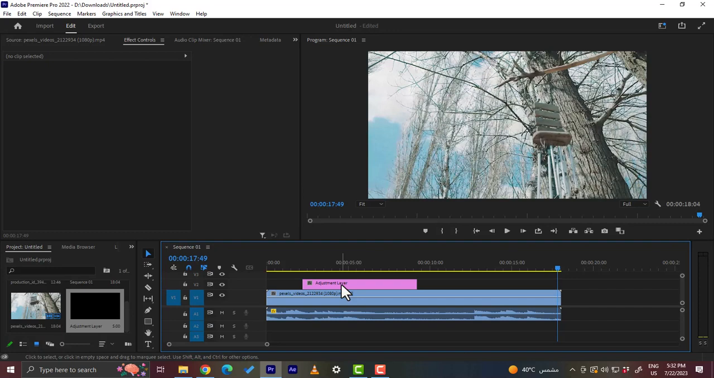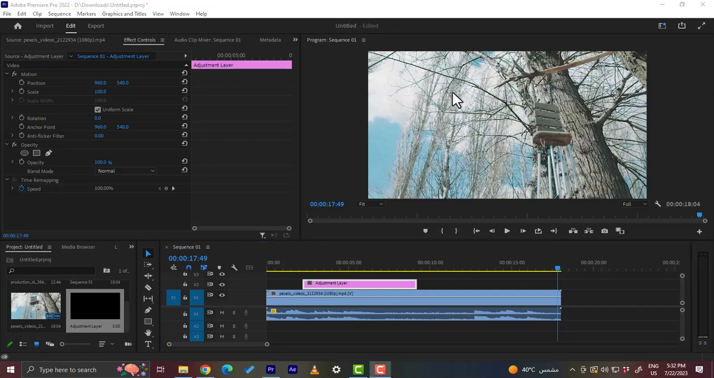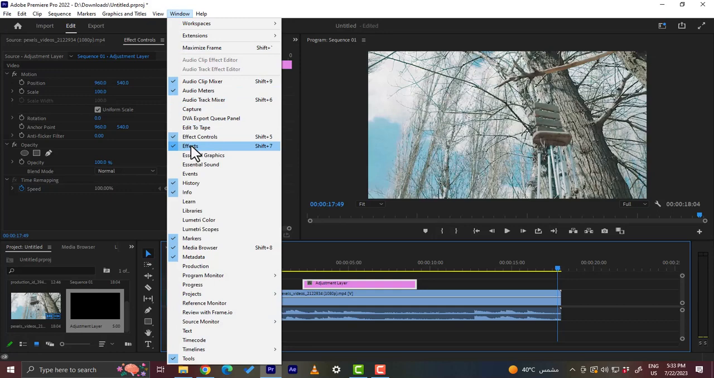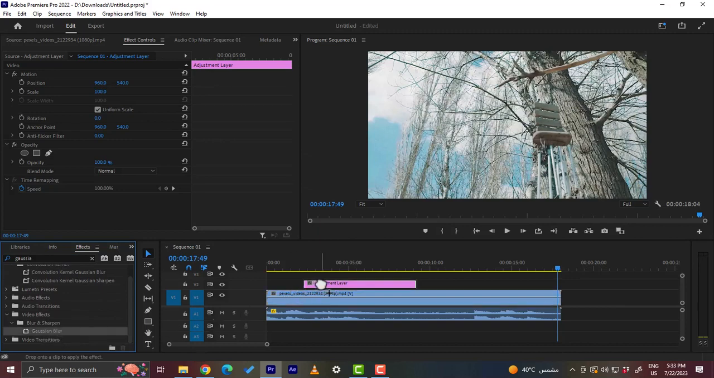Let's apply a blur to a certain part of the video here. Now I'll select the adjustment layer, then I'll open the effects panel. If I don't see it, go to window, effects here, and it'll show. Let's type in the search Gaussian blur. Okay, scroll down a bit. It's here under blur and sharpen. I'll drag it to my adjustment layer.